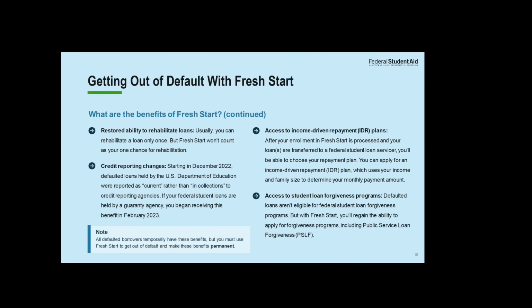So you can do the Fresh Start program now. And let's say that you get back into default again and you would like to use the rehabilitation. You can do that, as the Fresh Start did not cancel out your ability to do the rehabilitation at a later time. Also, your credit reporting changed.